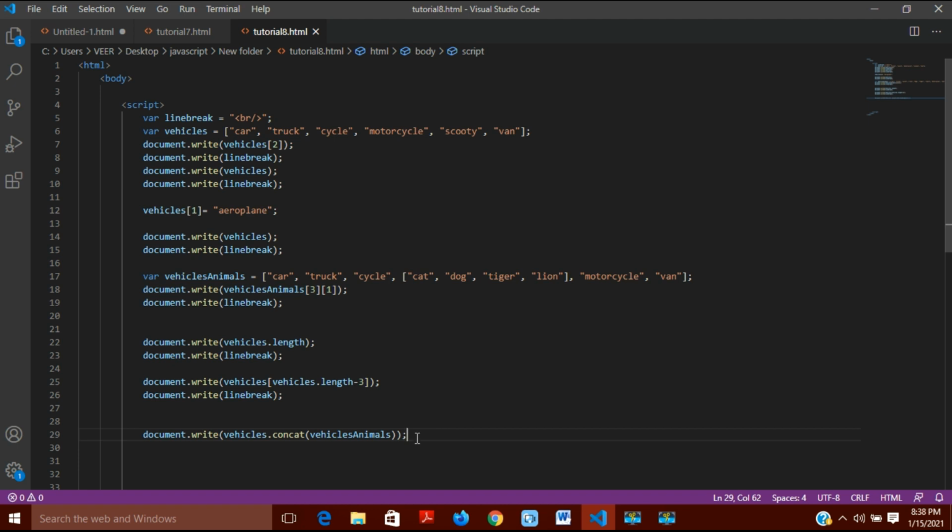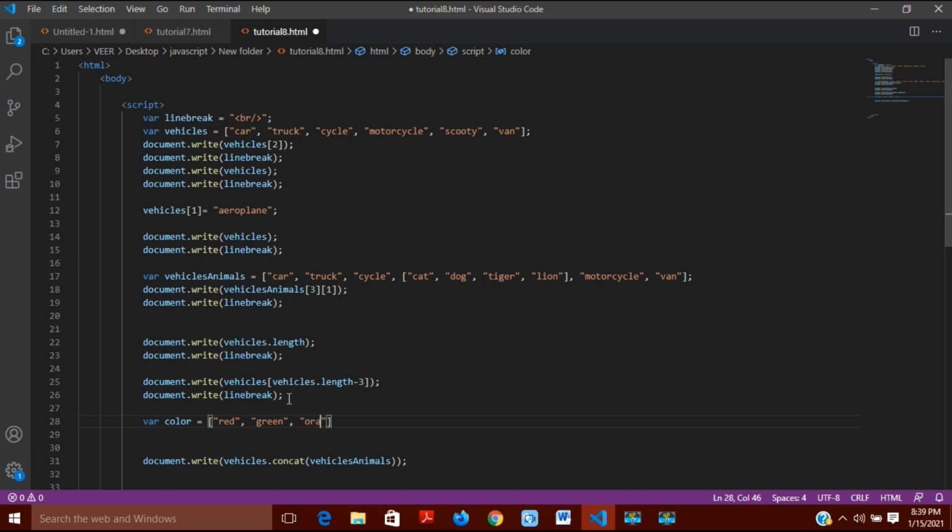If you have more than two arrays, how will you join them? For example, suppose you have one more array here. Let's make one more array, and the array is color. Here we have red, green, orange, and white. This is the third array, and I also want this array to be joined. I want to concat this also.